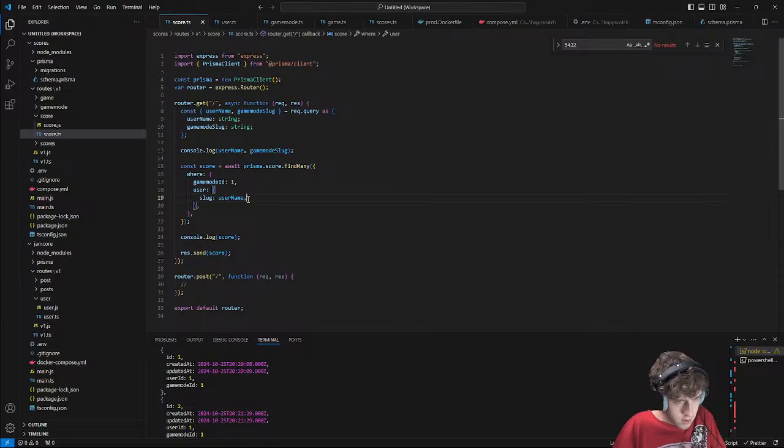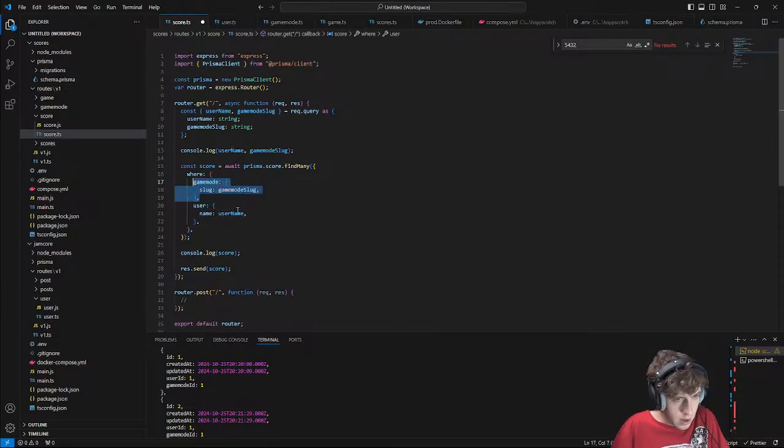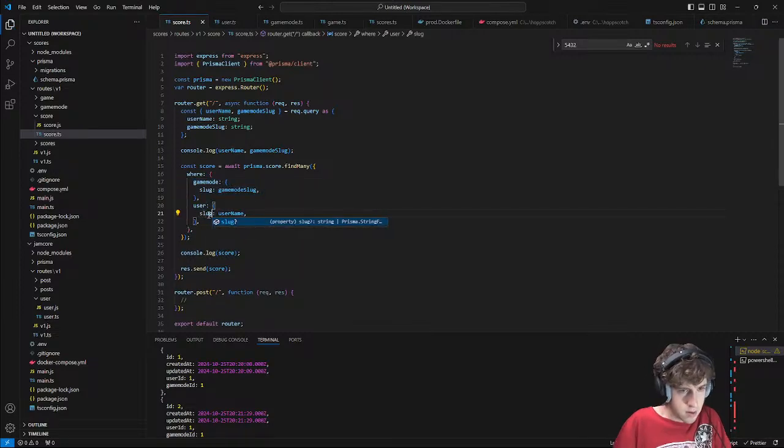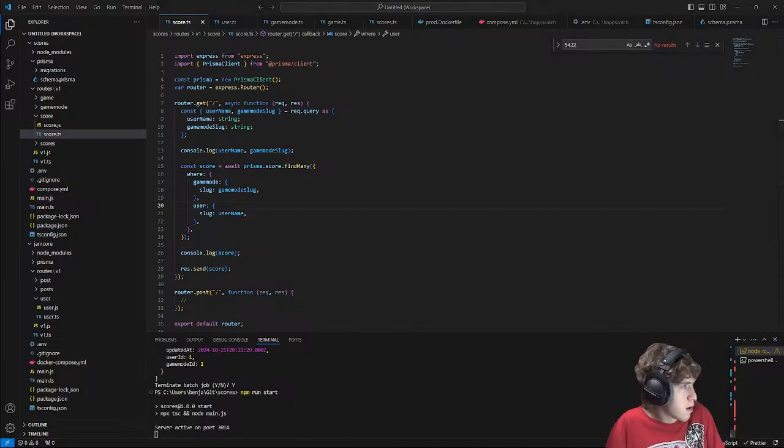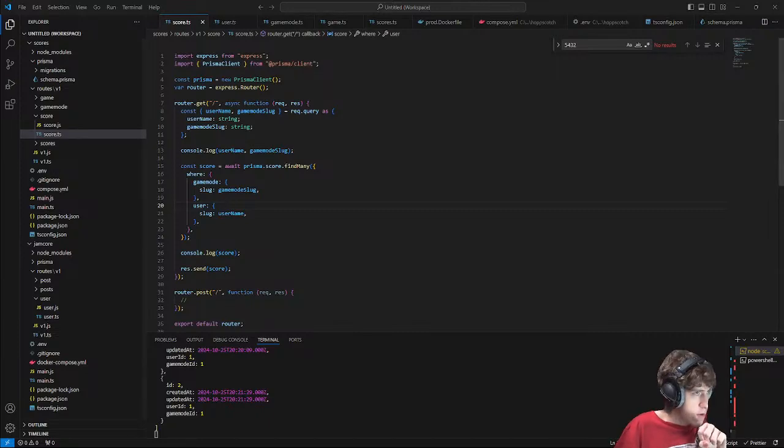Okay, and I get the result. Good. And now game mode. And then I terminate, I run, I refresh. And I get the results. Okay, so it's working now. I can get the scores of a person and from a game mode. Nice.